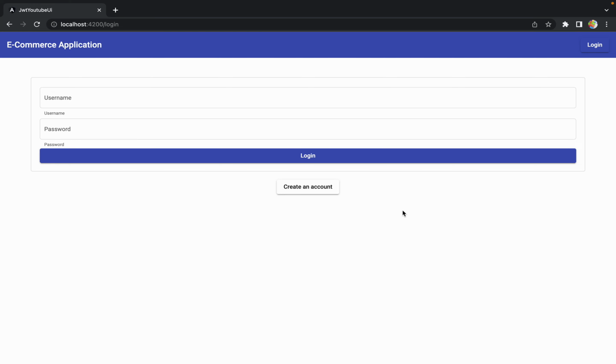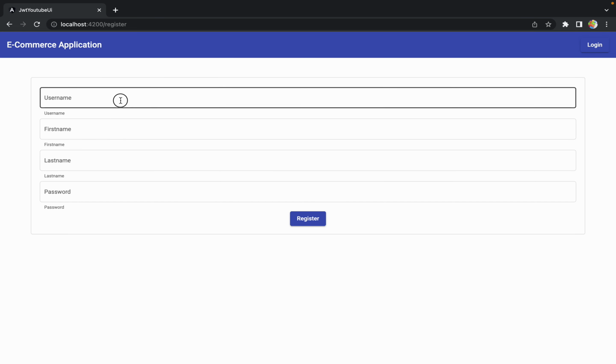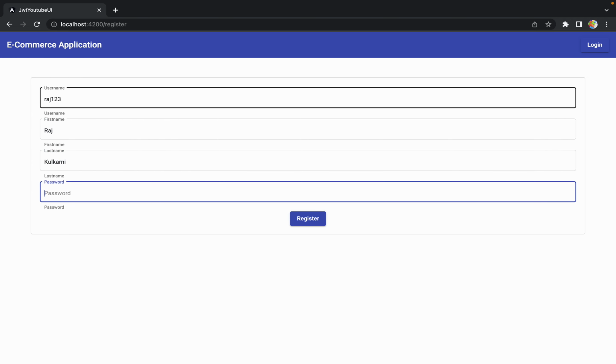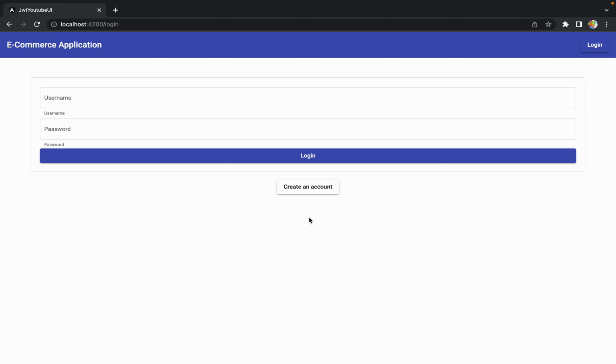So again there are two options. We can directly log in if we have credentials, or we can create a new account. Let me create a new account, and let me put in some details over here, for example Raj123. My first name should be Raj, then my second name, and then let me put the password as Raj123, something like this. And now let me click on register.